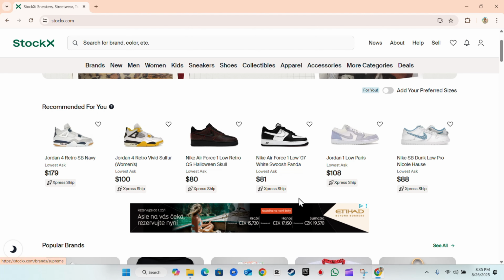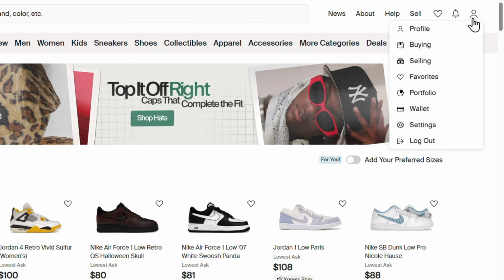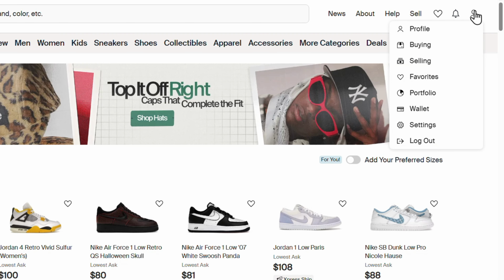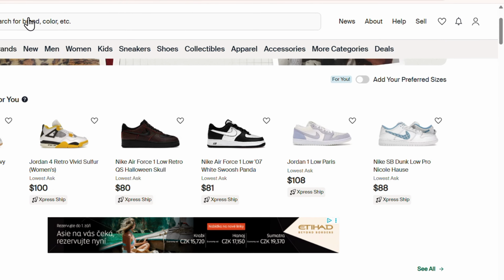Now if you would like to learn more about how it works and to go around the website, just go ahead and let me know. I'll go ahead and show you the features, different areas in the website, so that you can know how to actually use the website. But that's it. That's how you go ahead and create your StockX account.